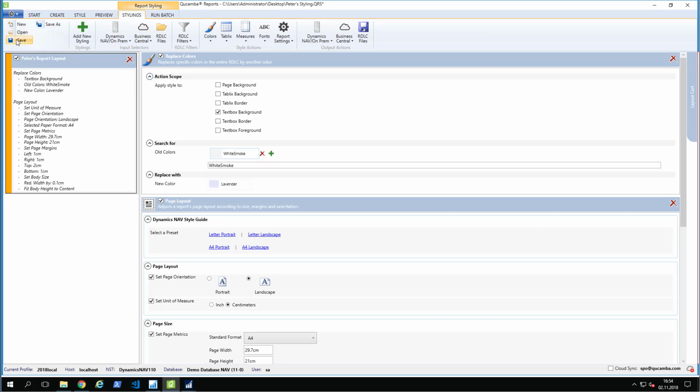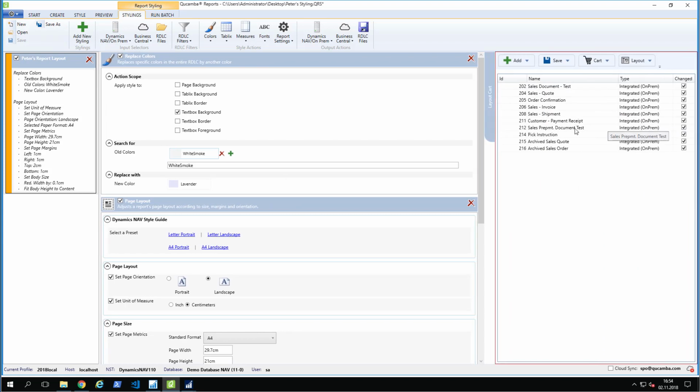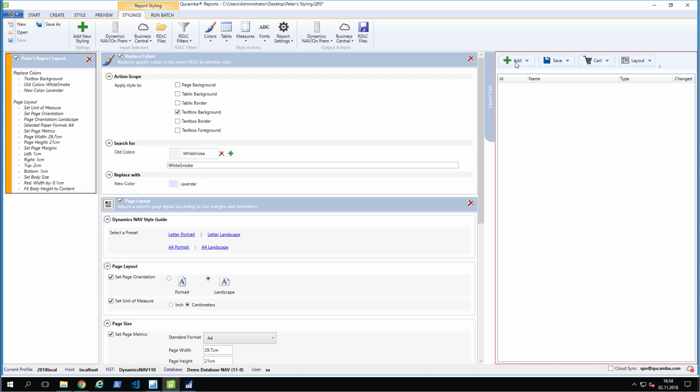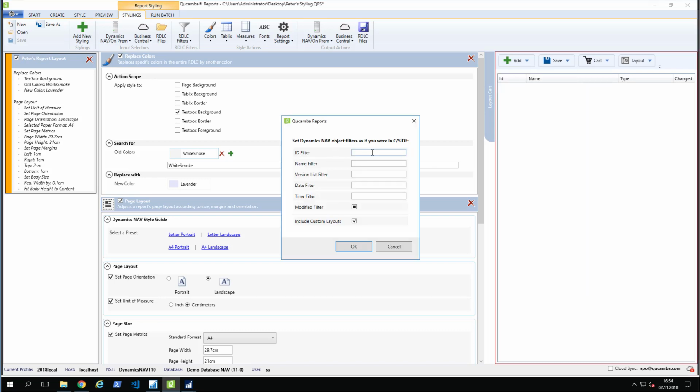From here I can save it to disk, and I can open it at any time. And now I can add some reports to the layout card. Here we have some reports from the previous styling. I remove these and add some reports, let's say 1000 to 1100.